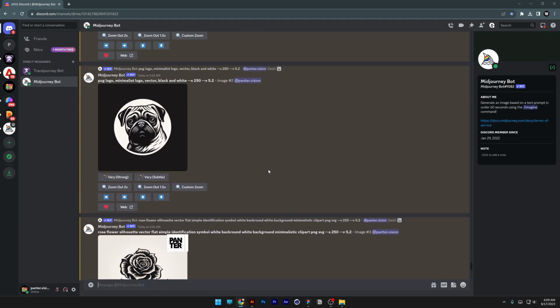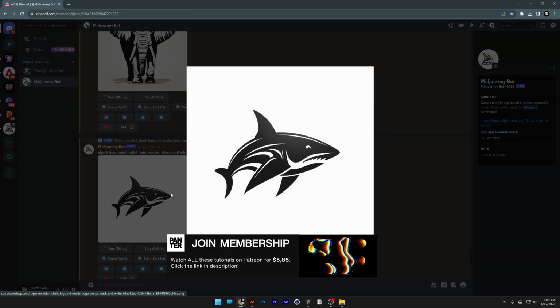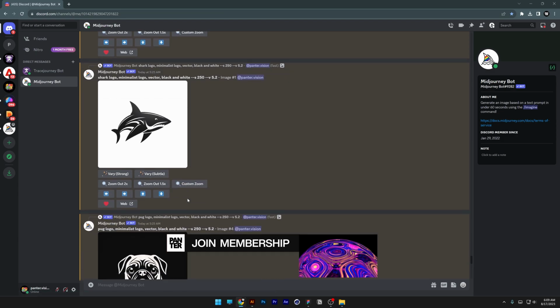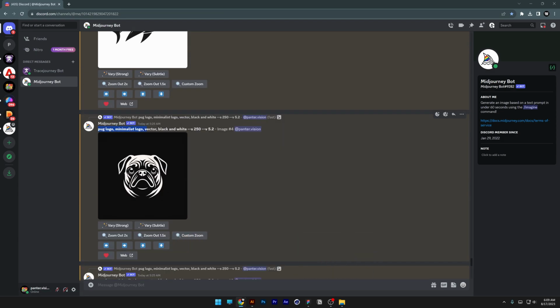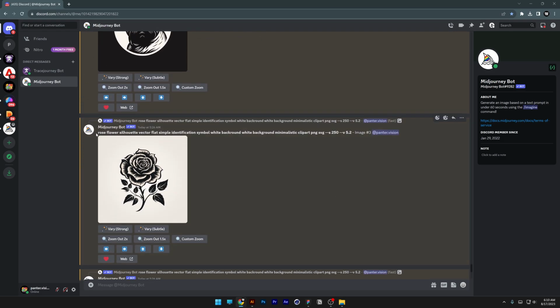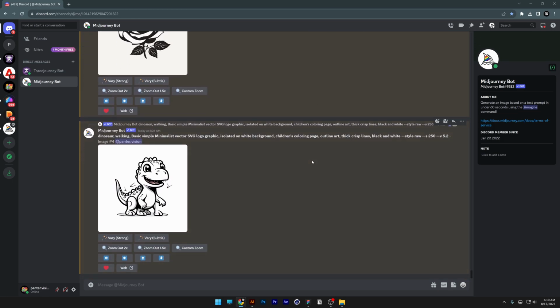Now, in order to create some correct images, you're going to need to do something really minimalistic and simple, which mainly uses black and white fill, and that's kind of it. So I'm going to show you some prompts. For example, pug logo, minimalist logo, vector, black and white. So these were inspired from the MidJourney gallery. For example, rose flower silhouette, vector, flat, simple identification symbol, white background, minimalistic, clip art, PNG, SVG. So these are going to generate pretty clean results.